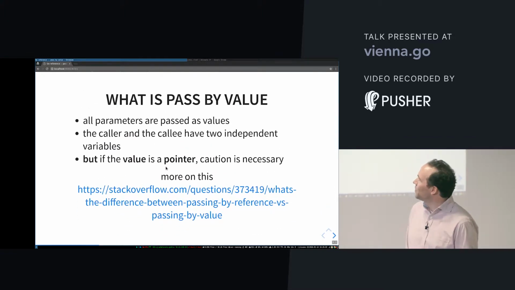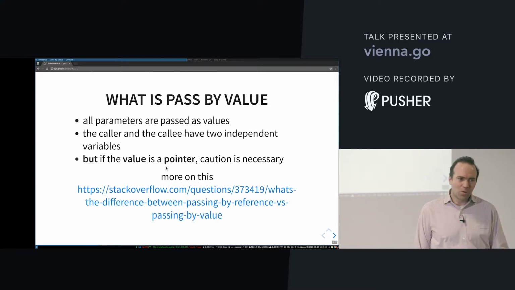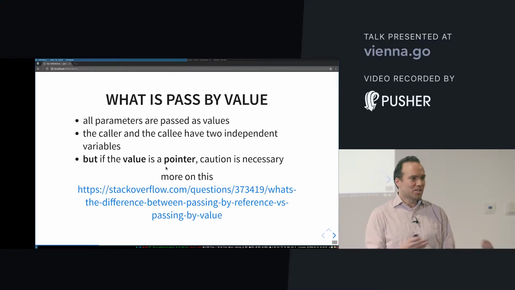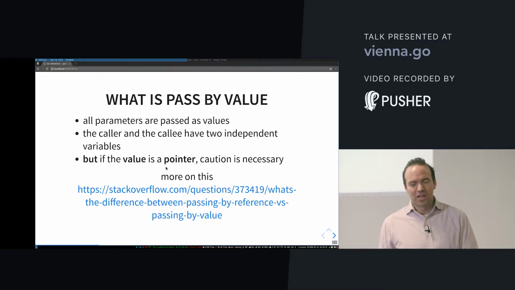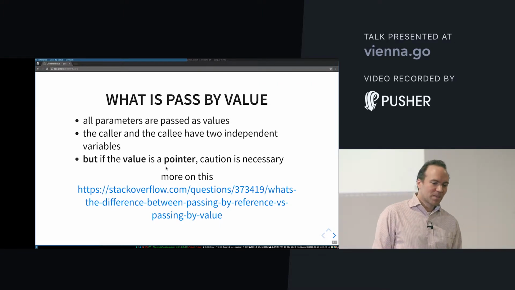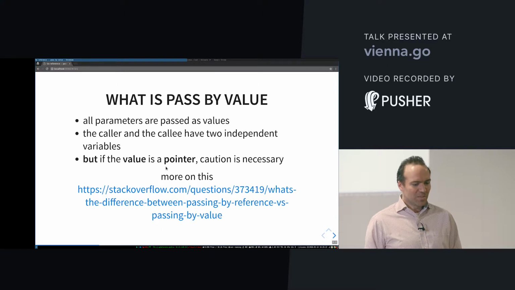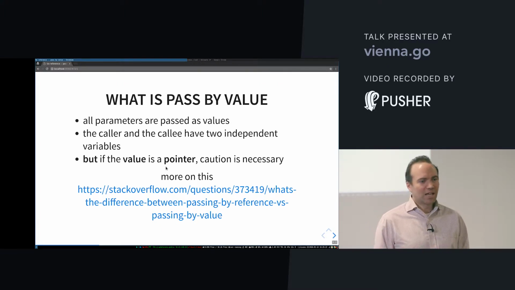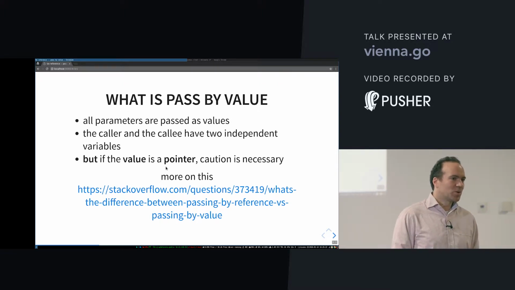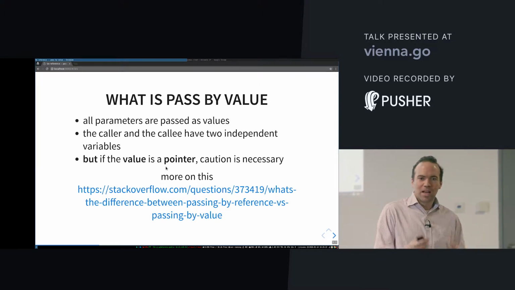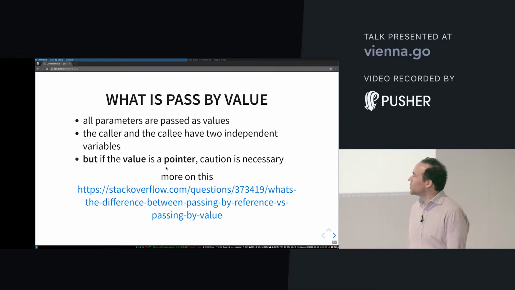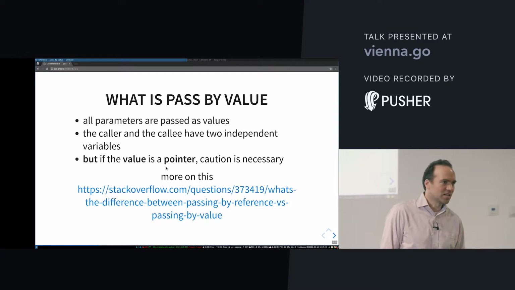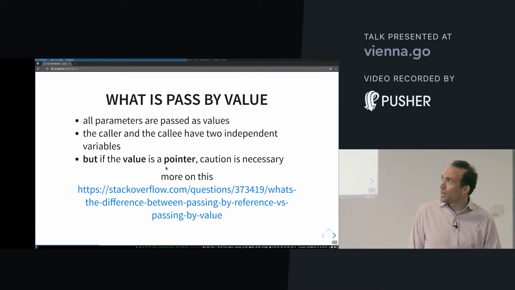What is passed by value? All parameters are always passed as values. There are two paradigms. The one is pass by reference, and the one is pass by value. If you pass by reference, it's easier to explain: the calling and the callee function actually share the same variable. And so whatever you do to the value in that variable happens on both sides, to the calling and the callee side. And people got quite used to that in some languages like JavaScript, Perl, Python.